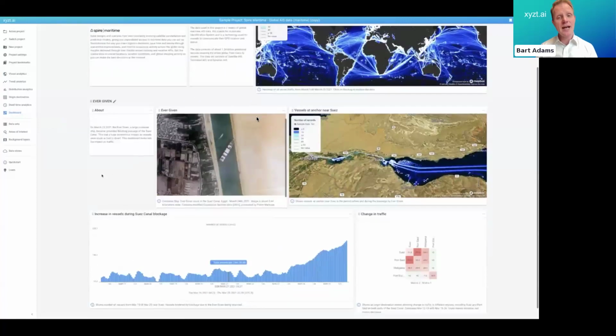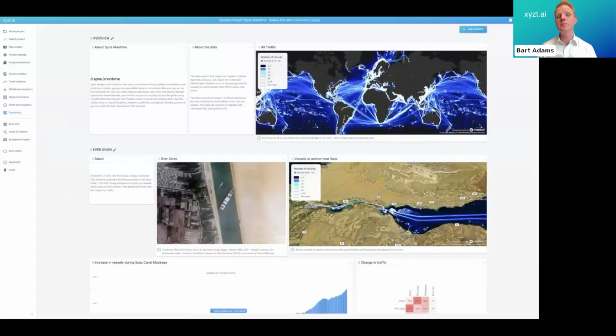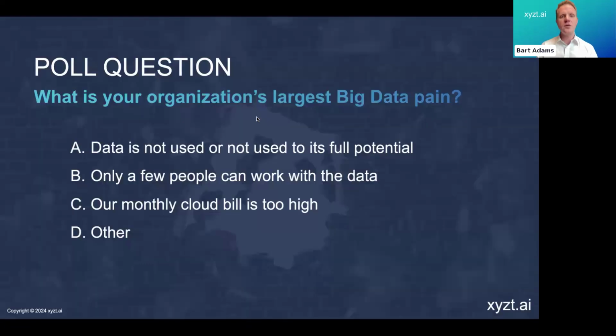It's not just about analyzing data. They can also build beautiful dashboards, reports, so to speak, that they can share with their colleagues, stakeholders, customers, the press, the politics, anyone they want to share the reports with. So, a very high level overview of the platform.